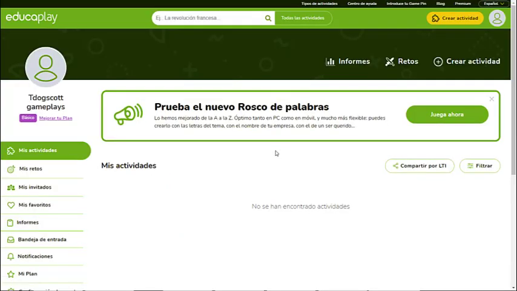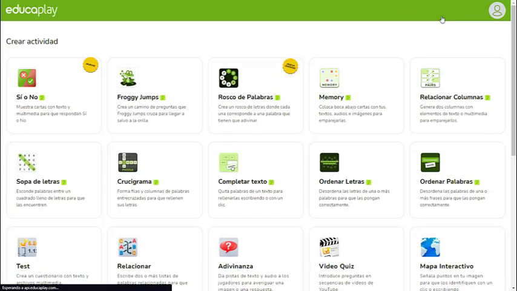Step 2. Choose the questionnaire option from the menu and select the type of questions you want to include. Multiple choice, fill in the blanks, or matching, the choice is yours.